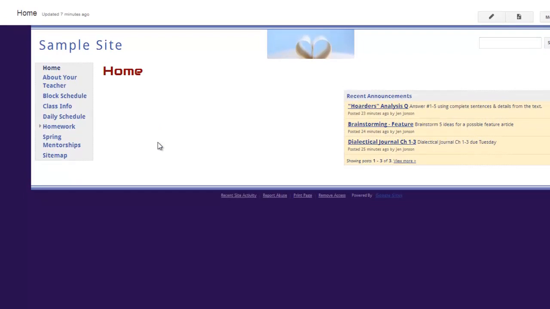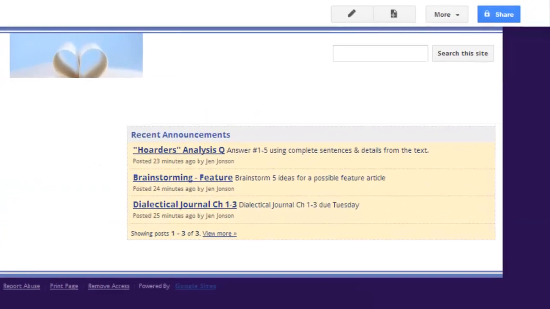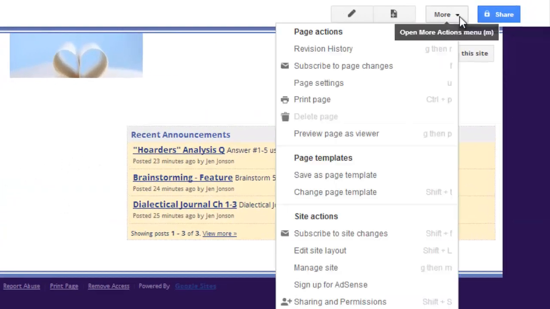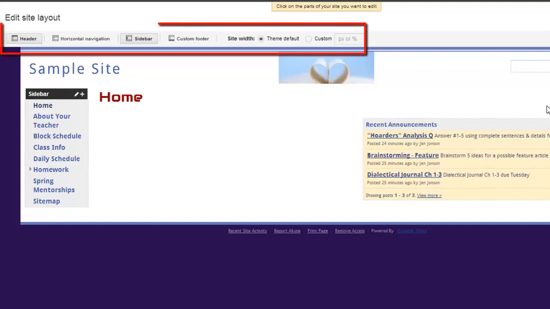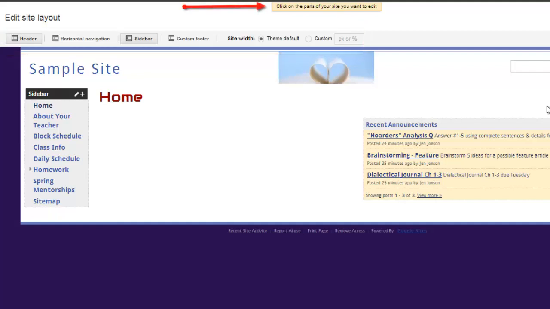I have just one more change that I need to make. I need to increase the size of my header area so I can see all of this lovely graphic. To do that, I need to go to the More button again, but this time I'm going to choose Edit Site Layout. You'll note that new tools appear along the top of my website and in the sidebar areas, and a message prompts me to click on the parts I want to edit.